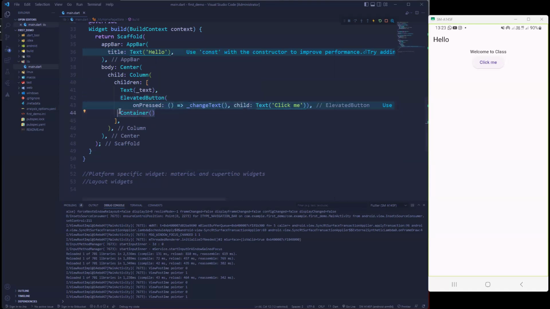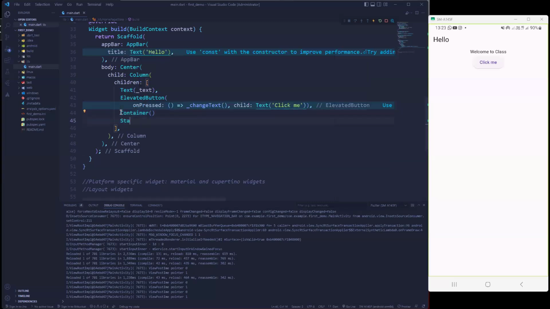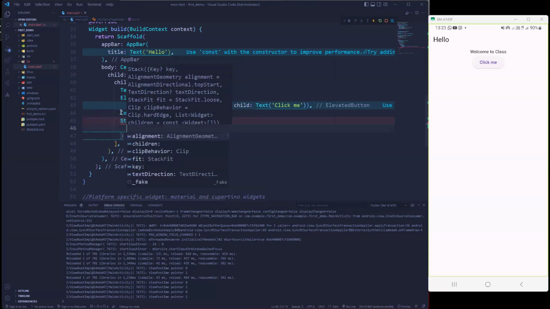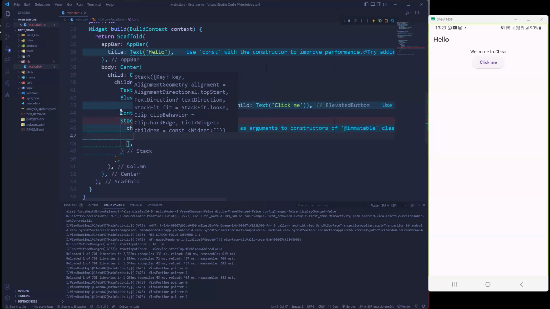We have row. Just like column arranges things in the vertical direction, row arranges them in the horizontal direction. And then we have stack. Stack is used to arrange widgets one above another. It has some properties, like the text direction, and it has children, because it's a combination of other widgets.